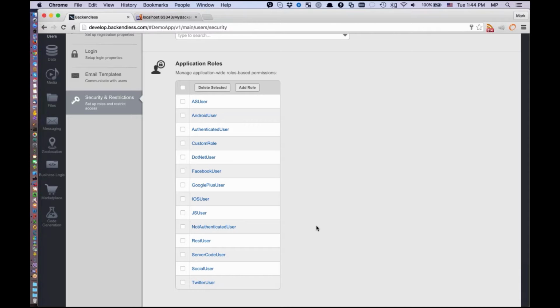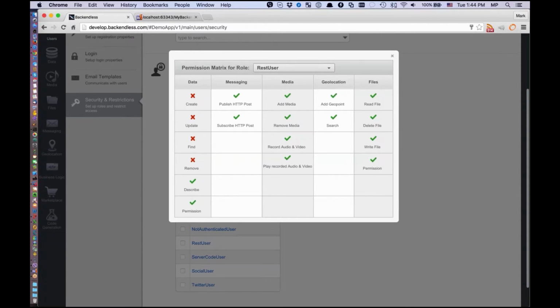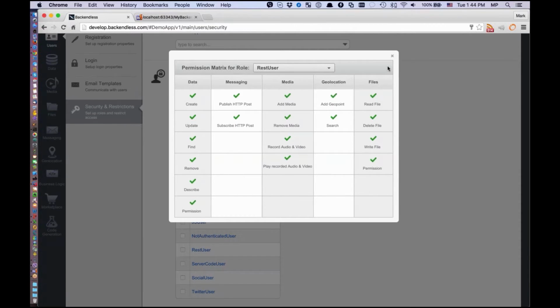So for instance, if you want to restrict all REST-based access, you can click on REST user and put every single cell here into this red X by disabling access to these functions. So here, no one who would be using REST would be able to invoke API methods on your backend if you were to do so.